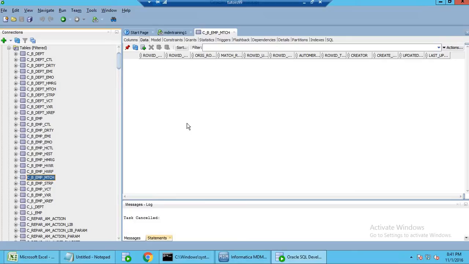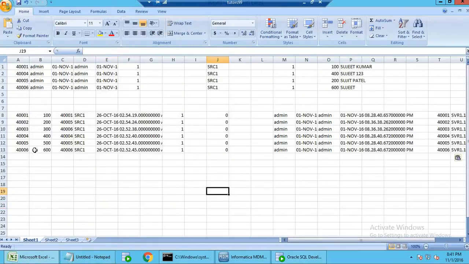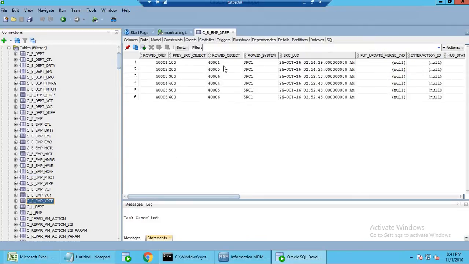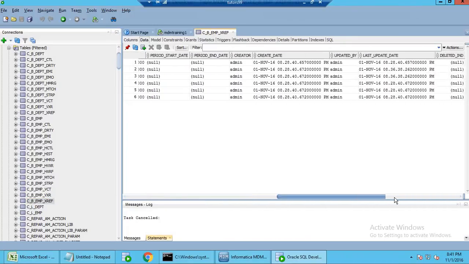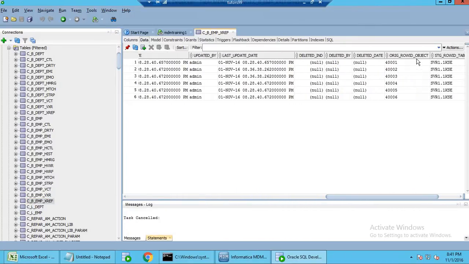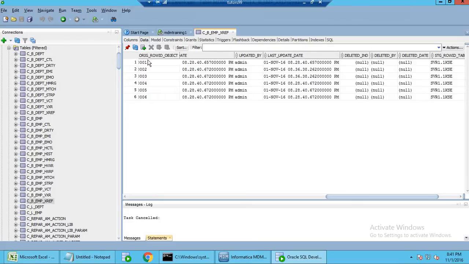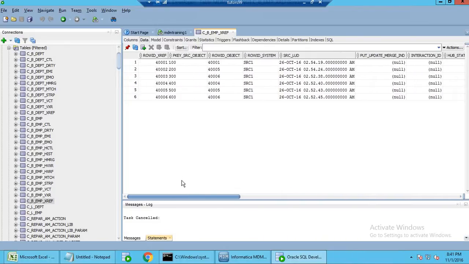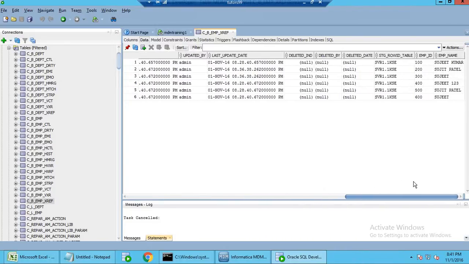So let's verify that in the cross reference. Before that, let me tell you one more thing. In the cross reference, you can see one more column has been generated, the original OID object. This comes into the picture, and it is very important to understand how the merge is happening.